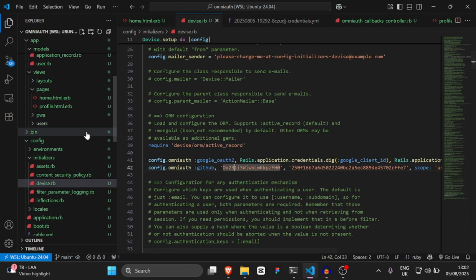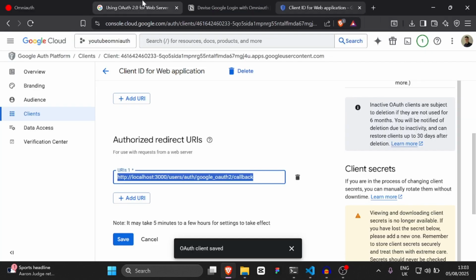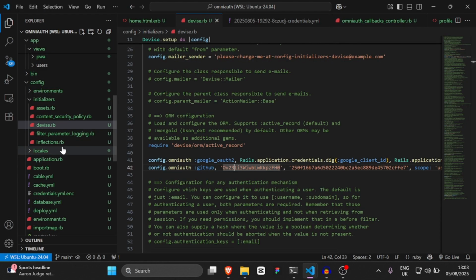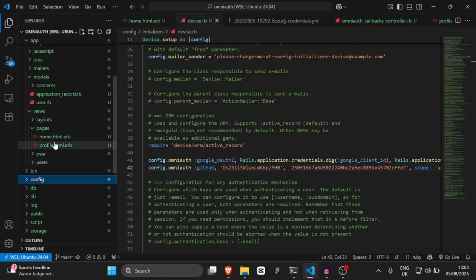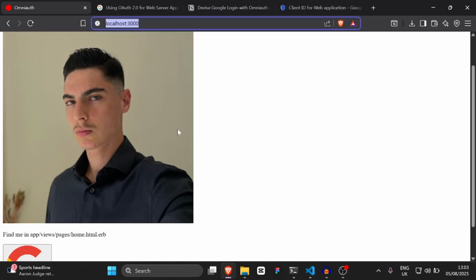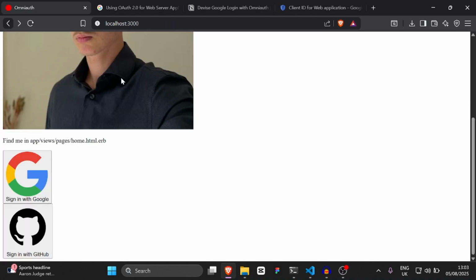And now I can close the GitHub window, and then we're going to add a button to sign in with GitHub, because why not? So we're going to go to the pages home page, and we're going to add a button to sign in with GitHub. And then we're going to go to the application. As you can see, we see the button here, and we see a not found authentication path error. That's because we need to restart the server.